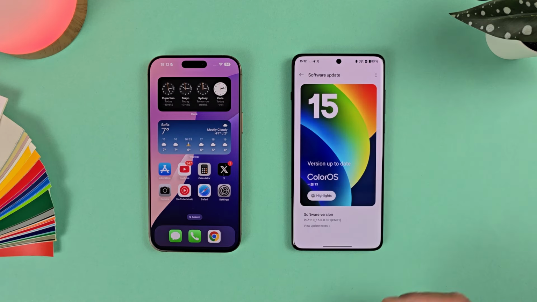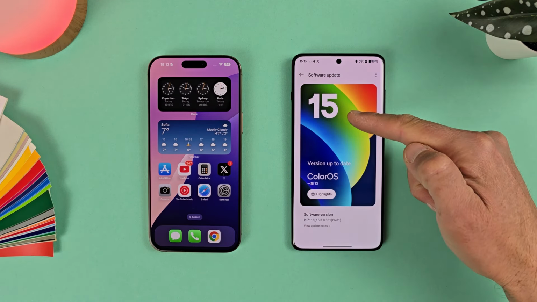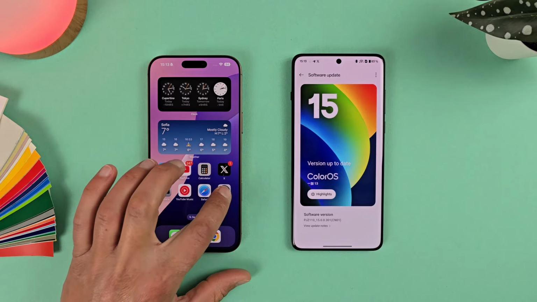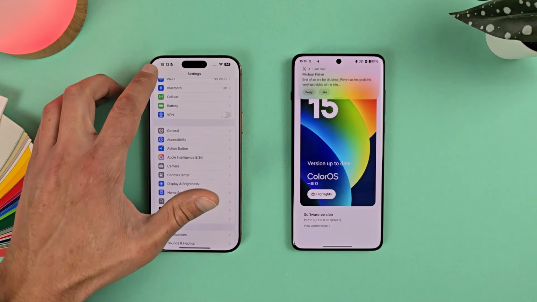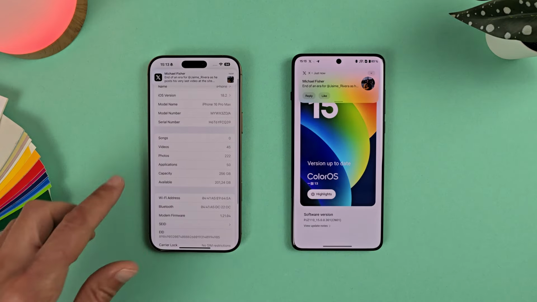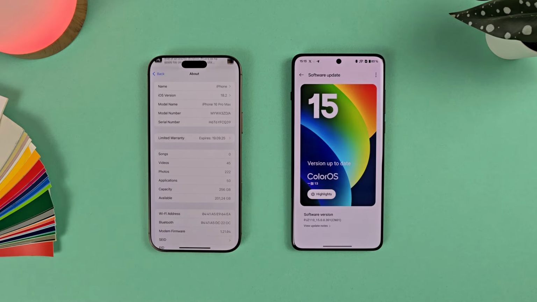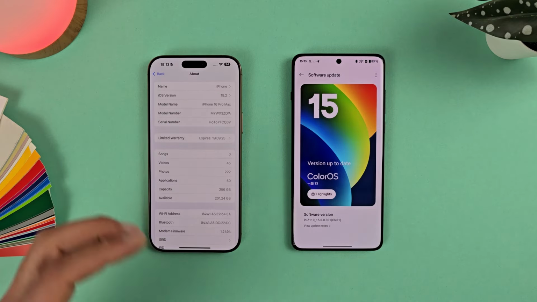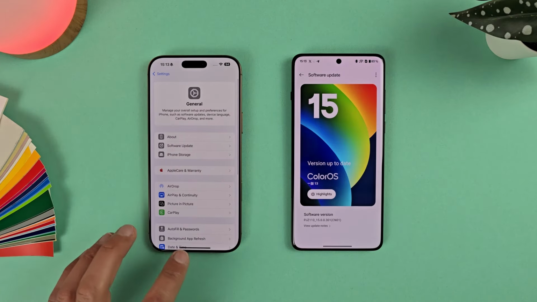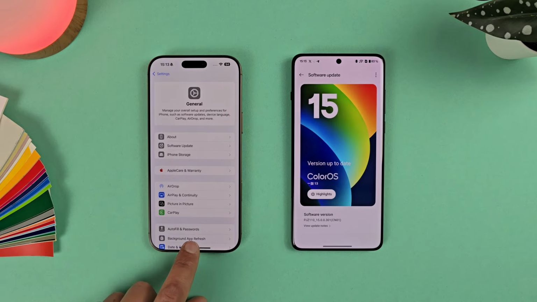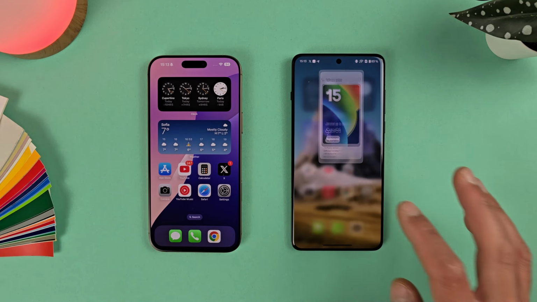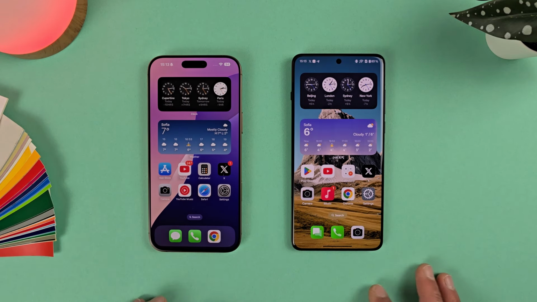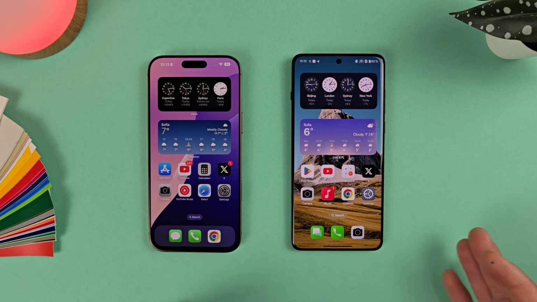So let's check the versions. This one is using, as you can see, the latest version of ColorOS 15. And this iPhone, you can see it is using iOS 18.2, which is the latest and greatest. This is developer beta 4, by the way, but it is smooth, more than smooth enough, so we can compare it directly with our ColorOS 15.